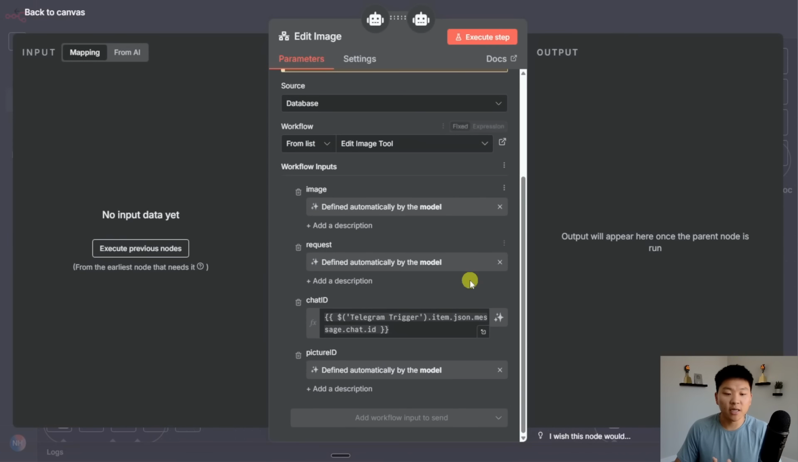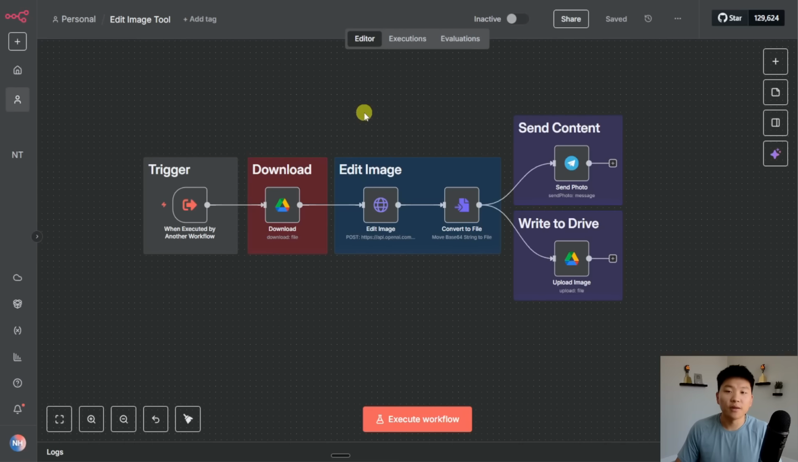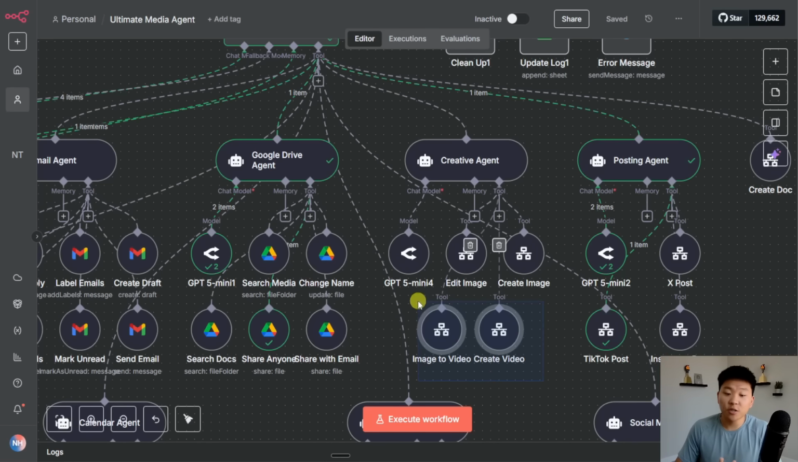For edit image, what we're sending over is image name, image request, chat ID, and picture ID. And this is the edit image tool. It's basically identical to the create image tool, except for we actually have to download that file. So we need the file ID of the original one that we want to edit because that lives in our Google Drive. And once we are able to pull that in, we can feed it into this edit image node, which is another node request to OpenAI's image generator. And now we're able to actually give it the original, give it the prompt, and it makes a new one. And then once again, it sends that new one to us in Telegram and also puts it in our Google Drive. Now these two get a little more complicated, but not too bad. First, let's look at the create video.